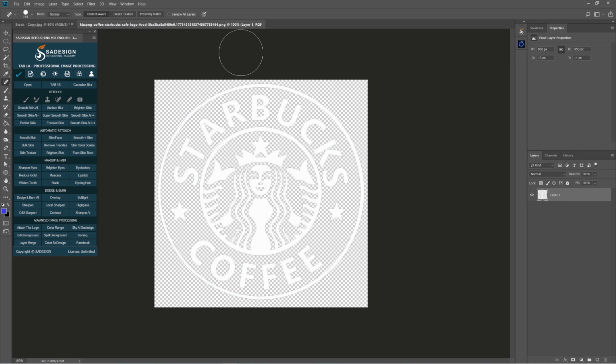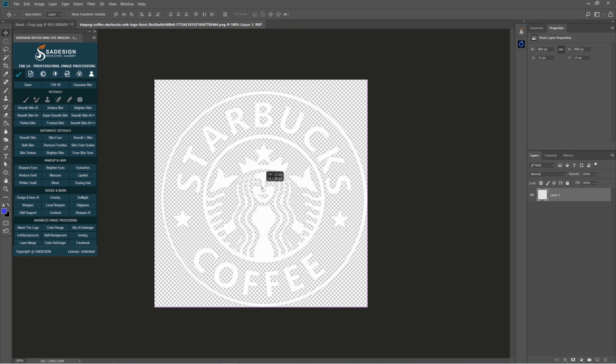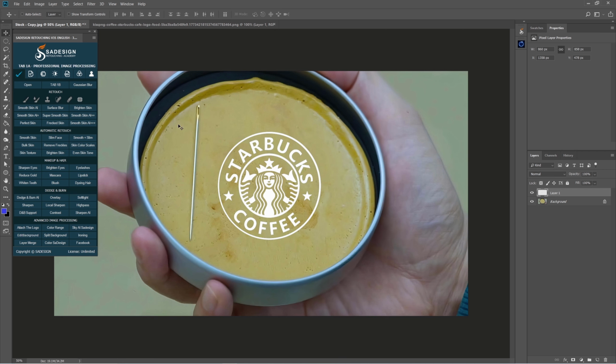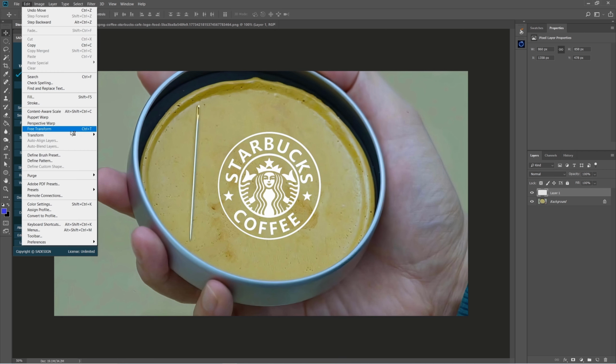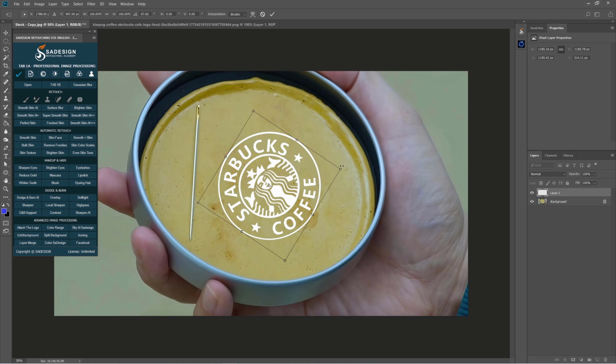Here, I take the Starbucks logo as an example. The logo is transparent. Now use Move tool to drag it to our project. Go to Edit, Free Transform. Click to the corner to rotate and expand the logo.